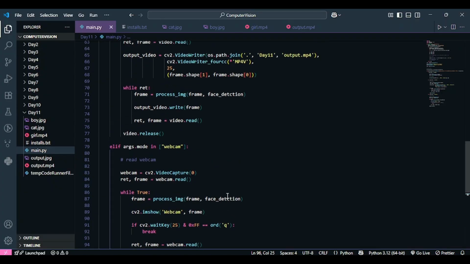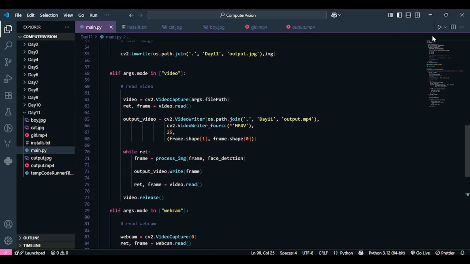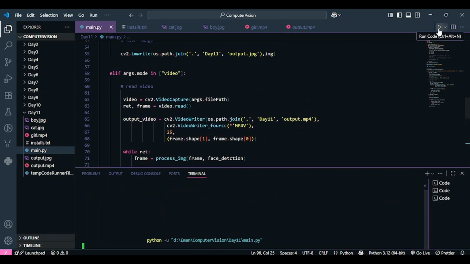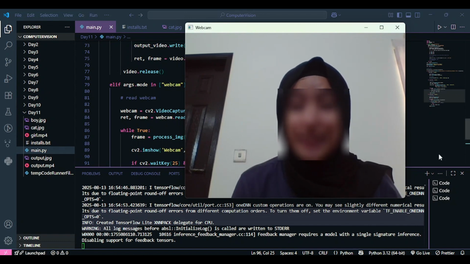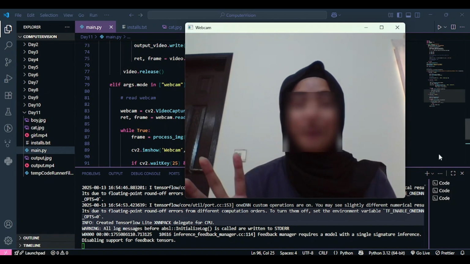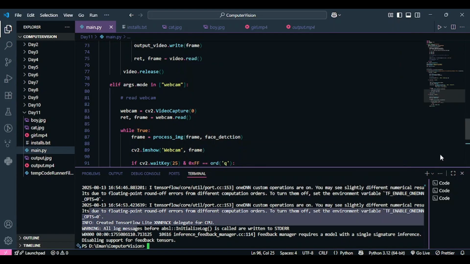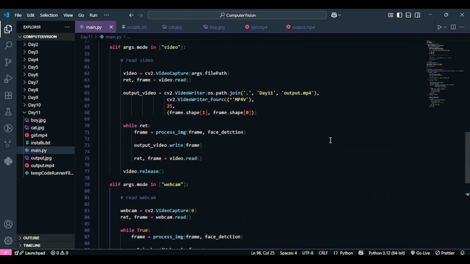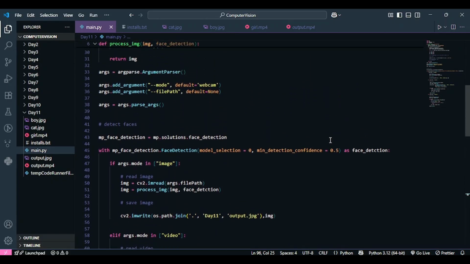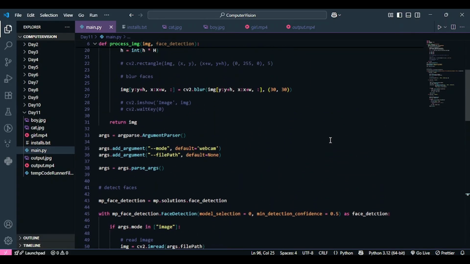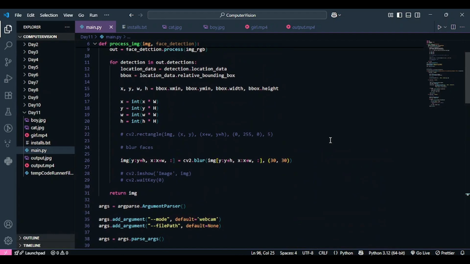Now that there are no errors, let's run this and see if we get an anonymous face on a webcam or not. Okay, so the webcam is also successfully working and it has successfully anonymized my face as well. So that was all for today. And congratulations, guys, you have made your very own face anonymizer that works on images, on videos, as well as on the webcam.